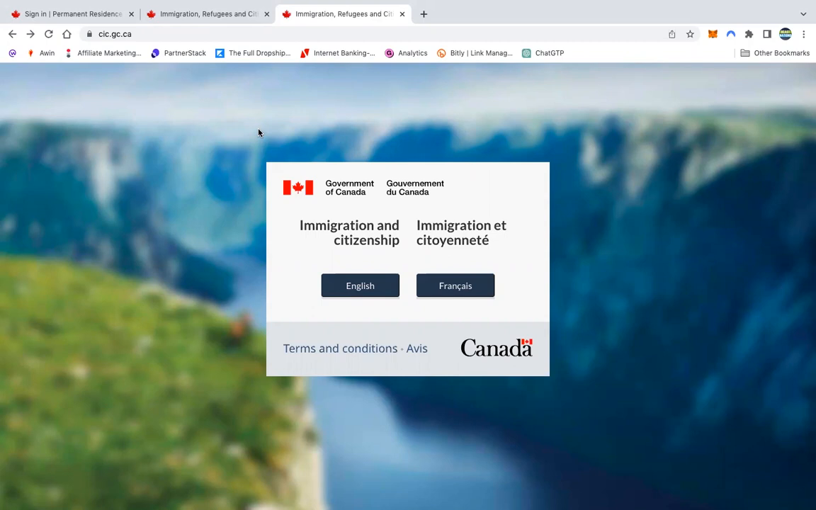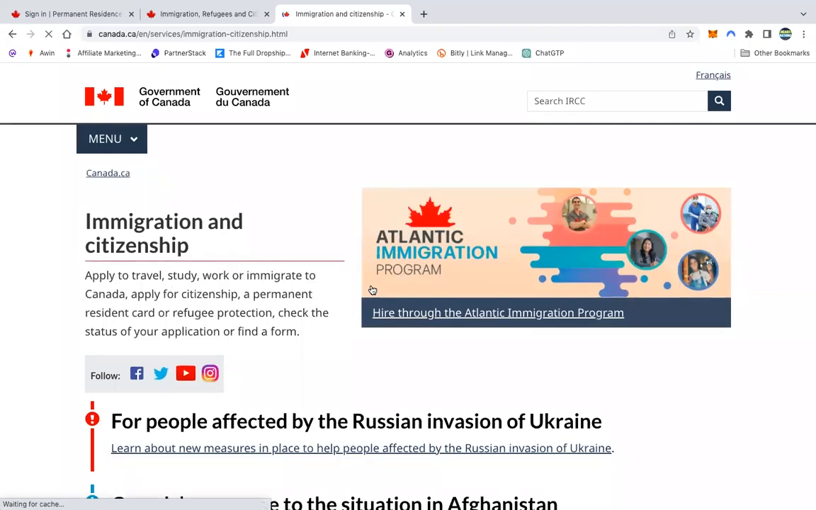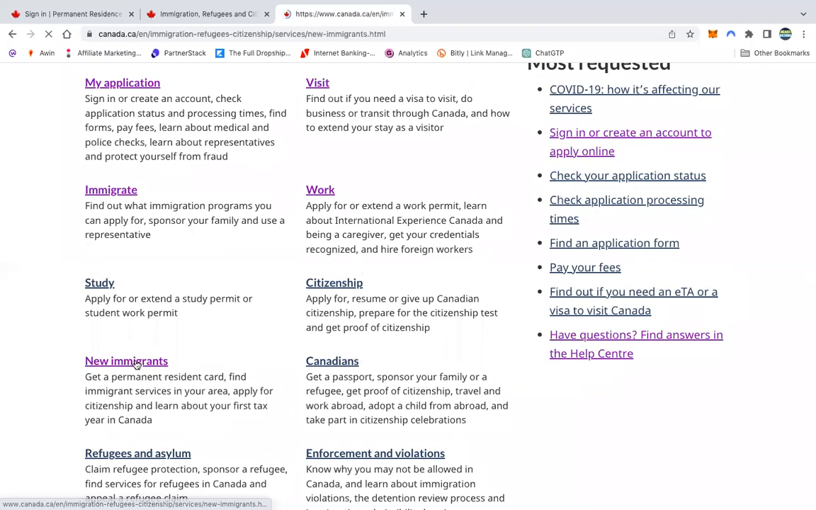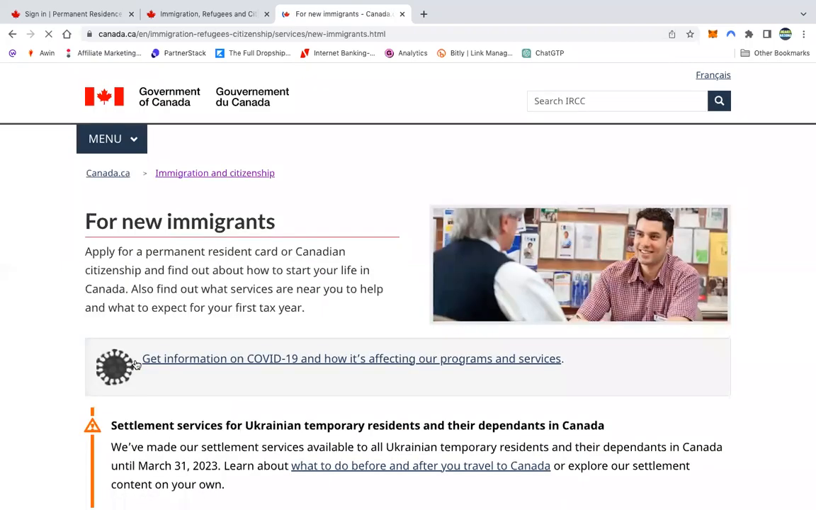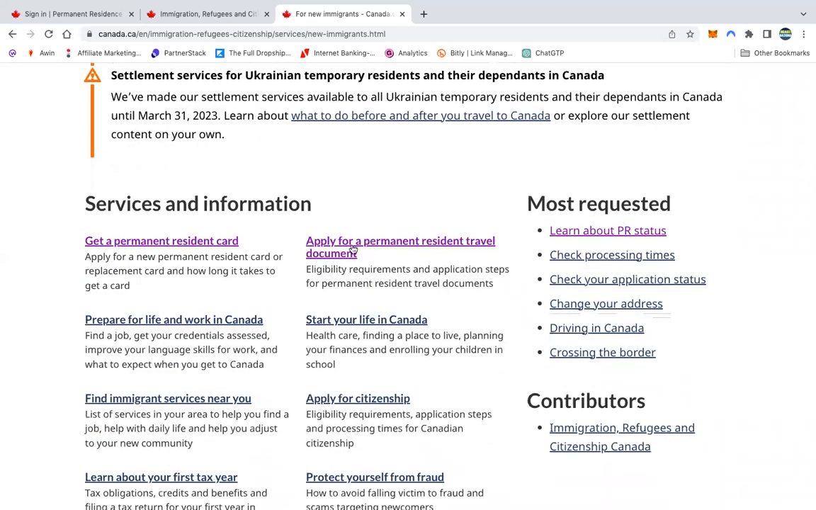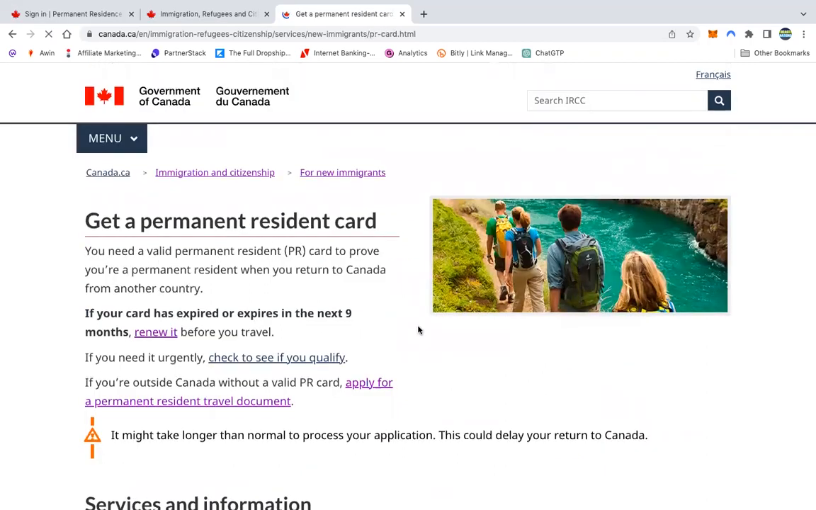So as usual, the first thing you do is you go to cic.gc.ca and then you choose English. Once that opens up, you go all the way down to where it says new immigrants. And then scroll down to where it says apply for a permanent resident travel document or get a permanent resident card. So we choose get a permanent resident card.